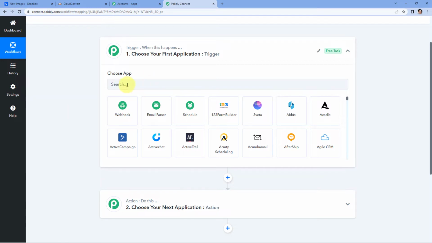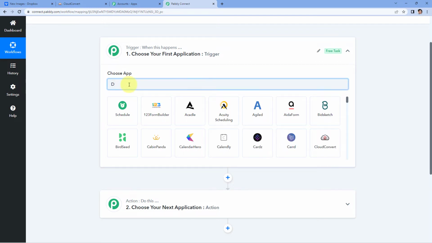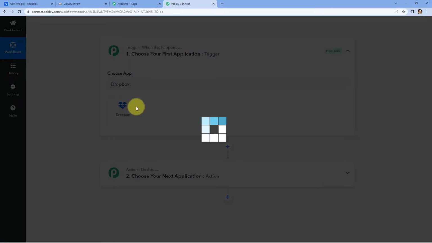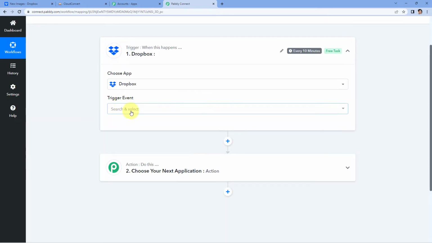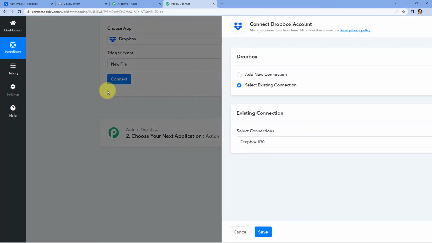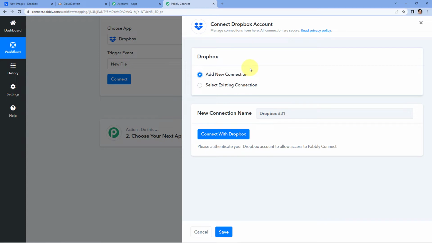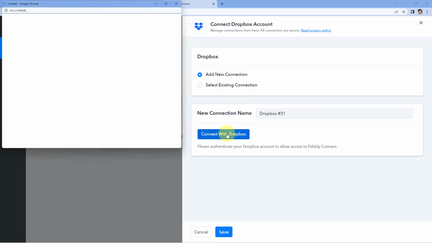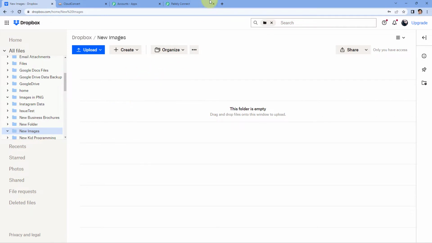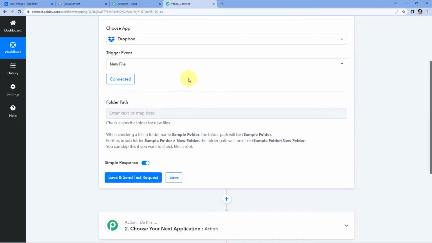So let's begin. Here in choose app, first we have to search for Dropbox. Select it. And after that, in trigger event from the drop down, select new file. Click on connect and select add new connection. And here, guys, we have to connect our Dropbox account with Pabbly Connect. To make this connection, just click on this connect with Dropbox button. And because, as you can see, I have already logged into my Dropbox account in my browser, Pabbly Connect has detected the same account and made the connection.